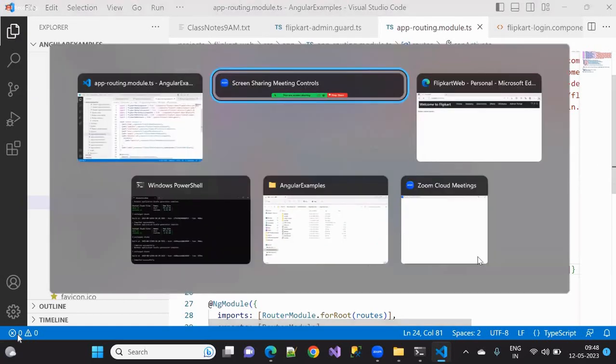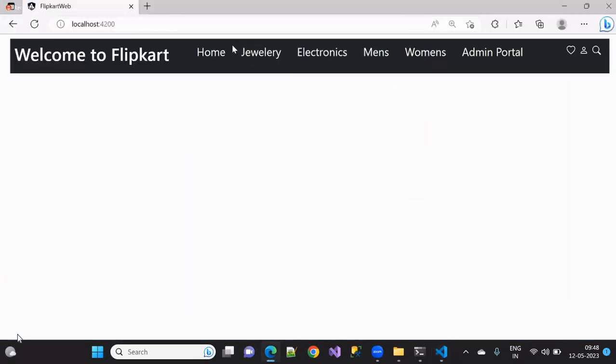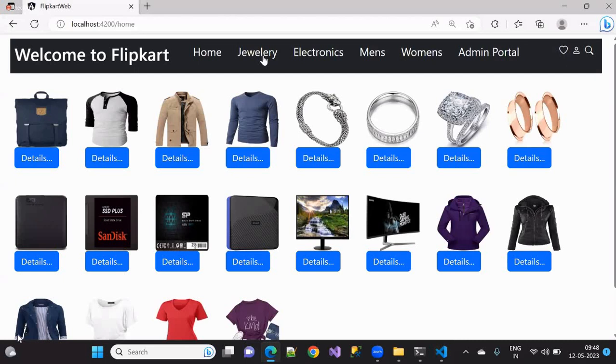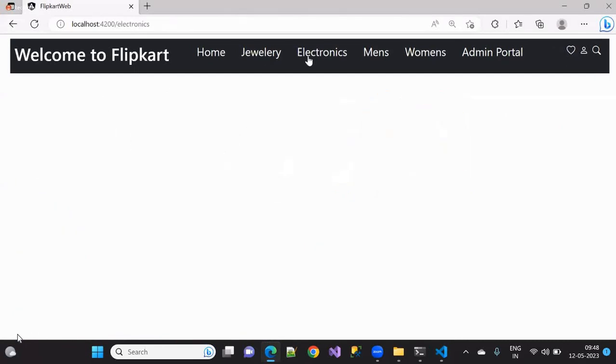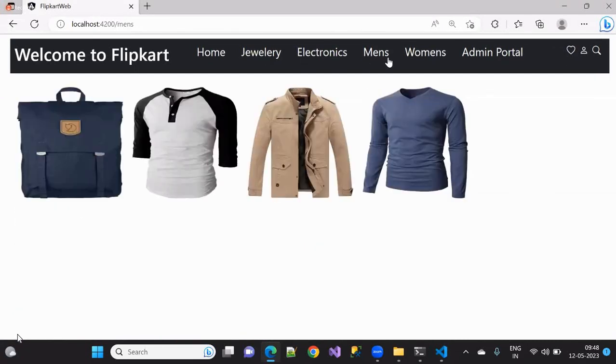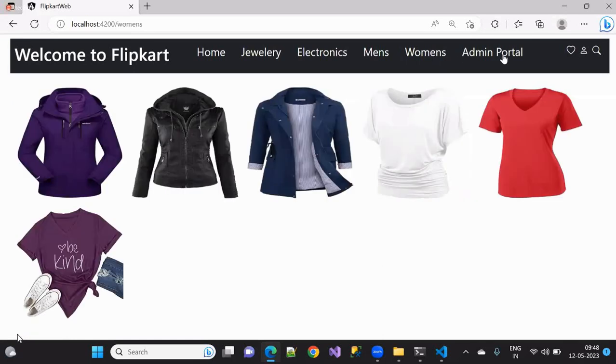Now, the time when I'm giving that, you can see home is working fine. Jewelry is working fine. Electronics working fine. Men's working fine. Women's working fine. But when the user clicks on admin, you can see what happened. It is not taking there, but it should navigate to login.